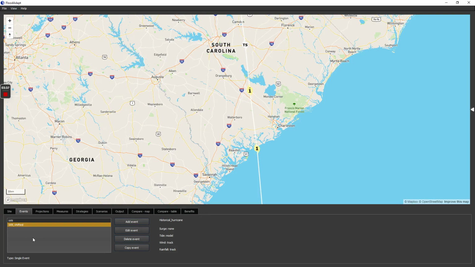So that gives you an idea how you can add a hurricane. Very easy, very little that you have to enter.